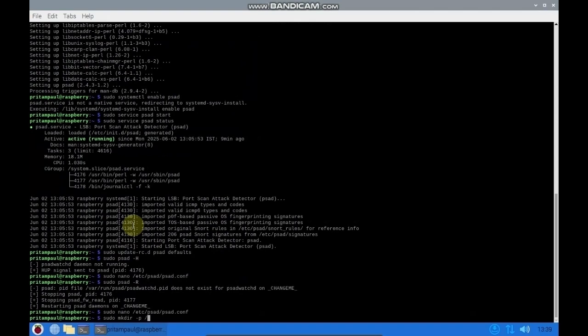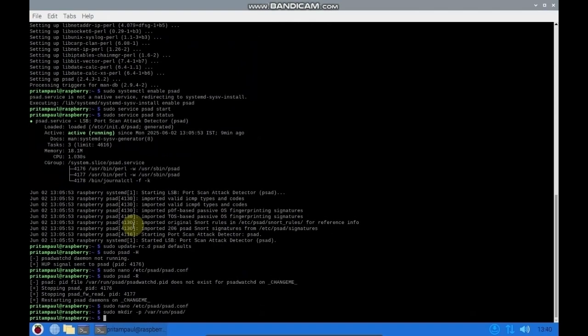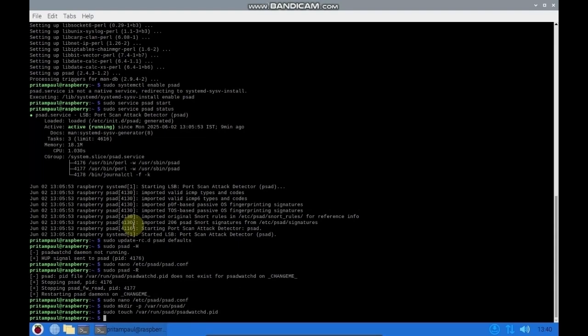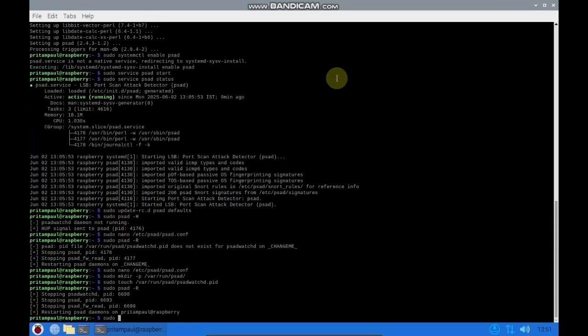This helps PSAD correctly identify the machine in logs and alerts. Now, this command is for creating the missing directory that PSAD expects for storing its PID files. This command is for creating an empty PID file for the SADWatch daemon. This can be useful if PSAD expects the file to exist but fails to generate it automatically. Now this command restarts all PSAD daemons successfully.